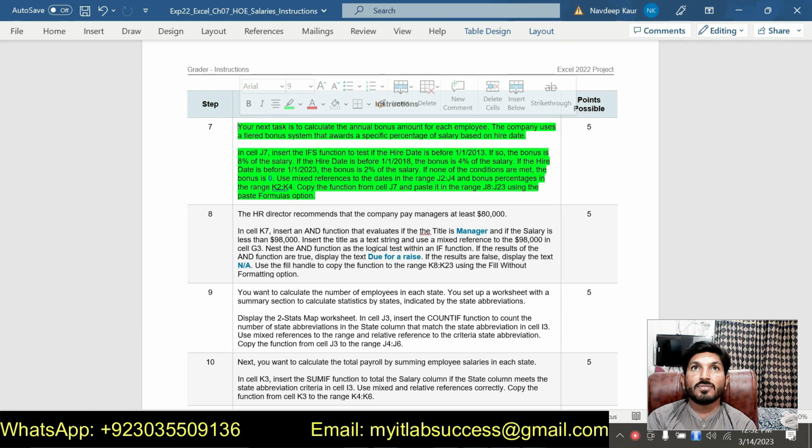As I told you, when the logic tests are more than two, we use the nested IF function rather than a single IF function. So here we are using the nested IF function because we have four conditions. First one is hire date is before 1/1/2013. Second test is hire date is before 1/1/2018. Third logic test is hire date is before 1/1/2023. And the fourth one is if these conditions are not met, then the bonus will be 0.